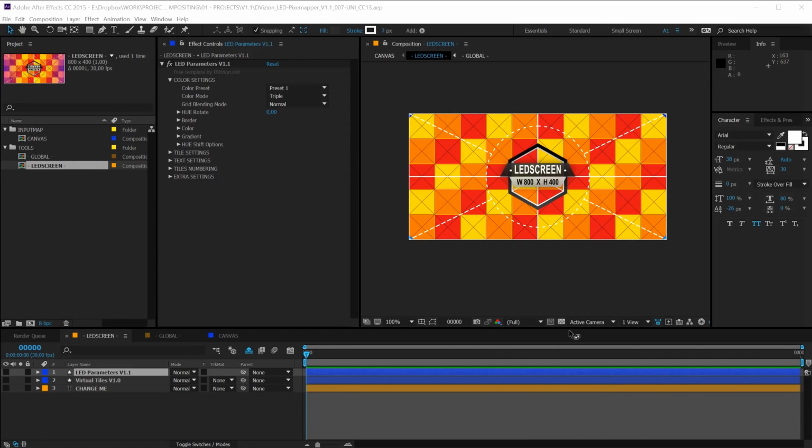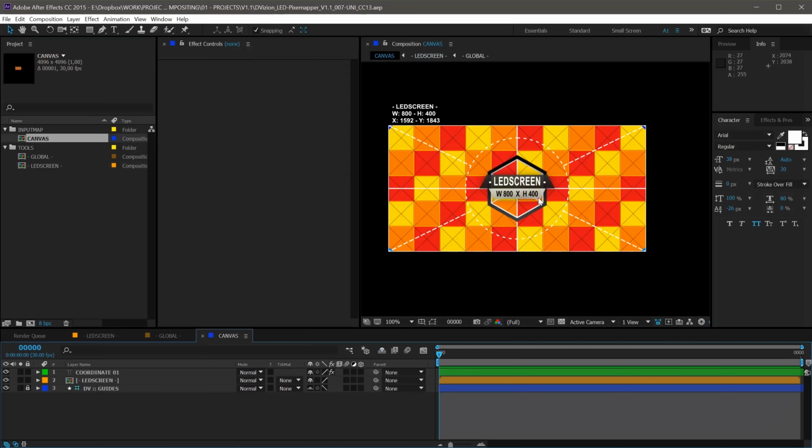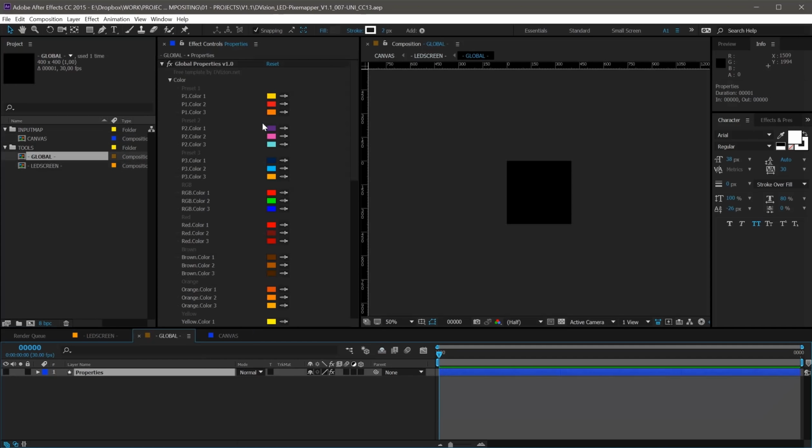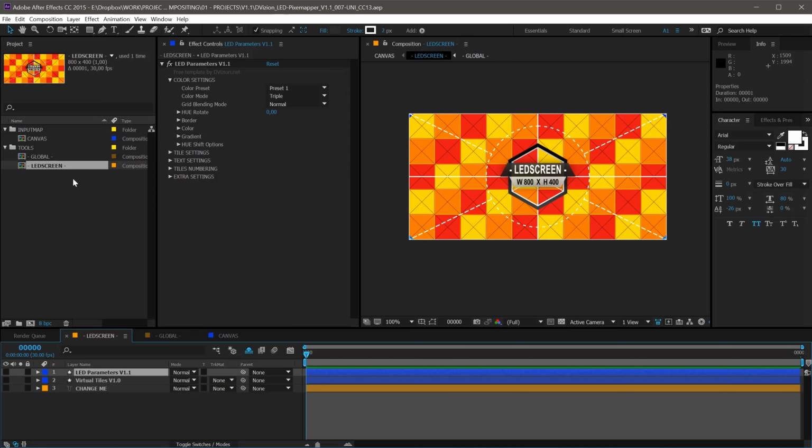So here we have the template open and ready for tweaking inside of After Effects. In your project panel, you can see your canvas. We will go over that in the end. And we have the global. This is more for the global colors. And the main one being the LED composition.